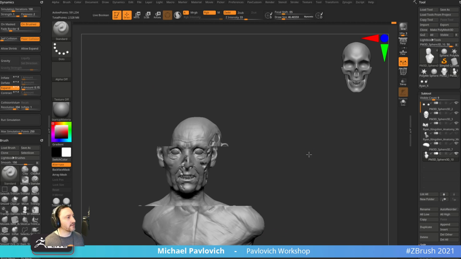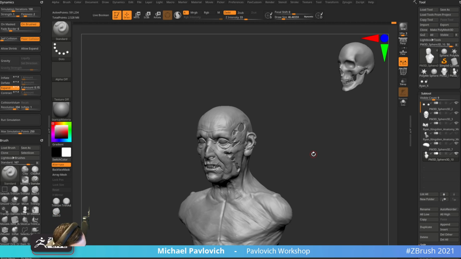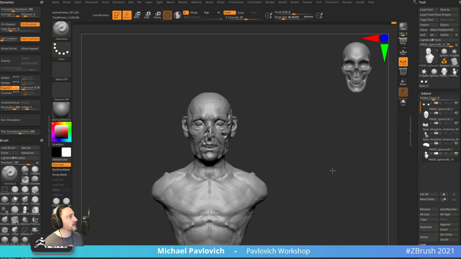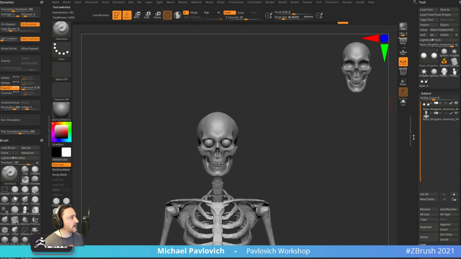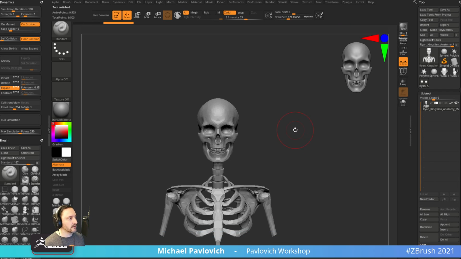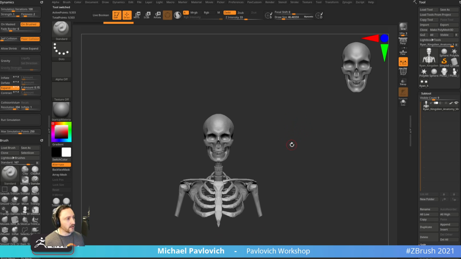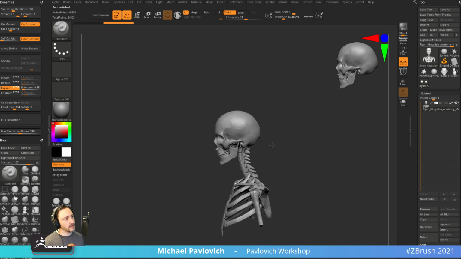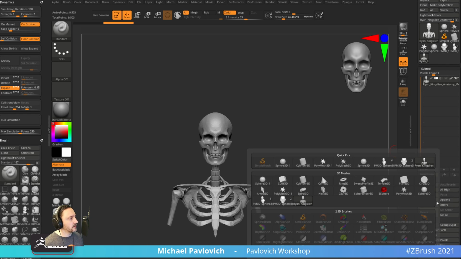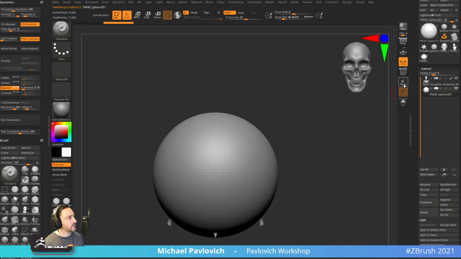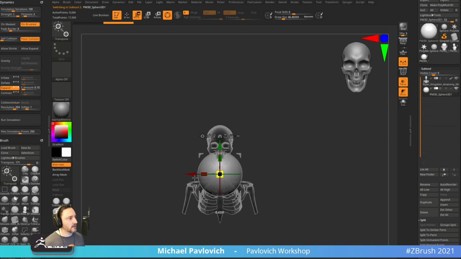So, okay, we got our zombie guy here, and while we got 10 minutes left, here's how I would go about the 10-minute version of Skeletor. So let's go through and let's take our skull bust here, and we don't need eyeballs for Skeletor. He's got big empty sockets. And right on top of here, let's say, how am I going to do this? Let's do this real quick. I'm going to append a sphere, go into transparency mode, and we're going to scale this down.